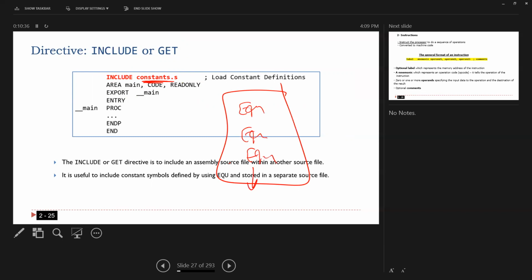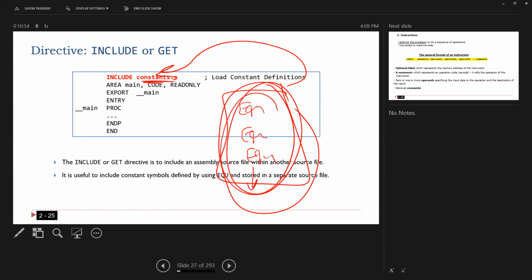Okay. All of them are defined here. So instead of every time you need to copy and paste here, every time you make a program, you need to copy paste. No, to make programming easier, you can just put all of them in one file and you just include it here. Once you do that, this is similar to copy paste. It's like you copy and paste all of them here.